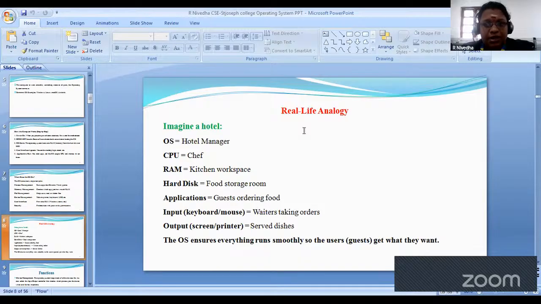Coming to real life, let me take one small example over here. Let me take the example of a hotel manager. Here the operating system is considered as a hotel manager, and the CPU is considered as a chef. Then RAM, random access memory, is considered a kitchen workspace where they are going to work. And the hard disk is a place where all the food and beverages will be stored. Then applications are nothing but the guests coming to the restaurant and ordering the food.